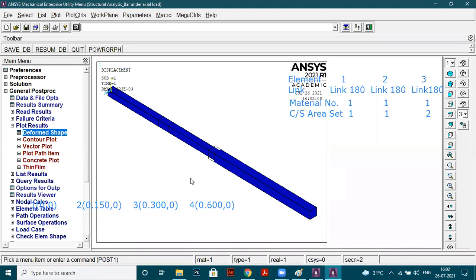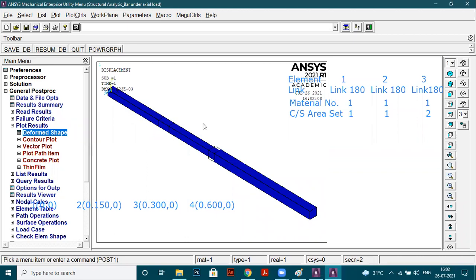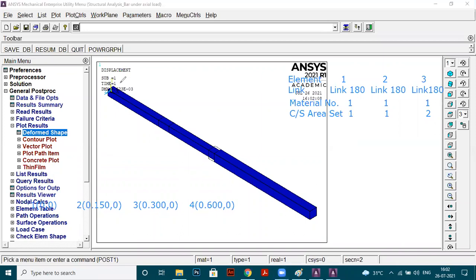So see, this is basically the bar. You can see here node number 1. Try to understand from the diagram. Node number 1, I'll just annotate it. All of you just see here. Node number 1 is here. What about node number 4? It is here. So it is fixed. Node number 1 and node number 4 are fixed here.